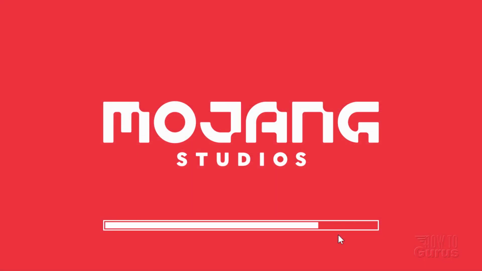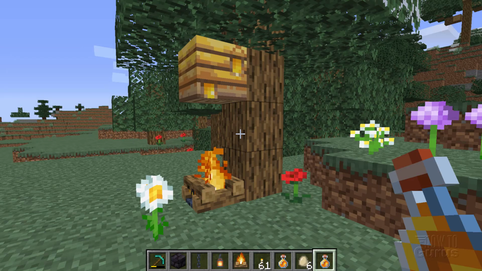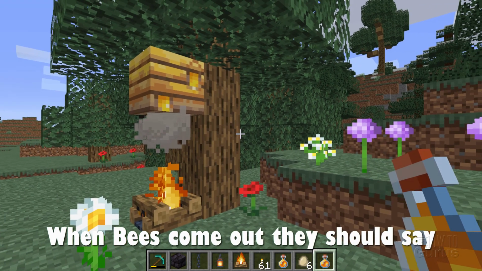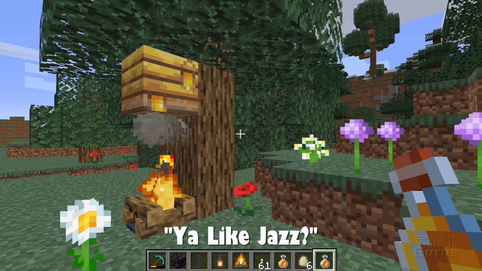Choose done. We'll then reload the game with that new resource pack. And done again, back to game. And now when they come back out of that bee nest right there, we should hear them say, "You like jazz." Let's see if this works.